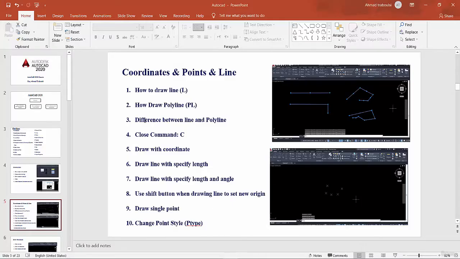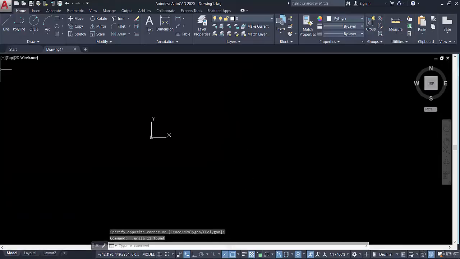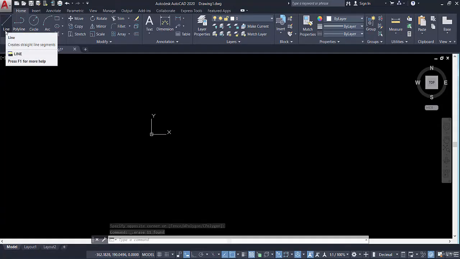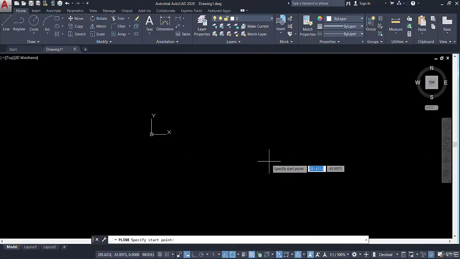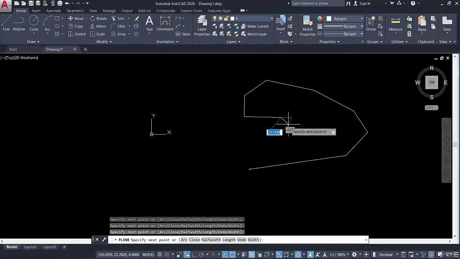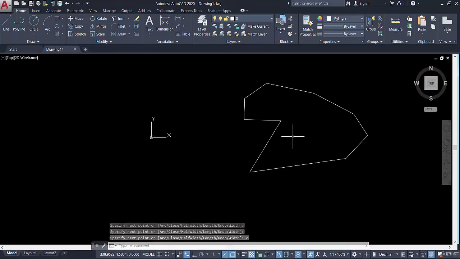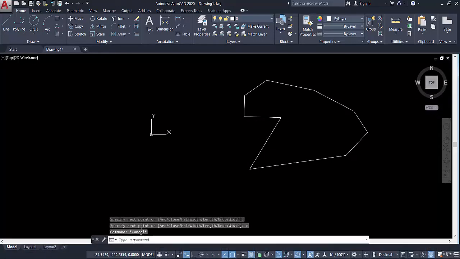Now we will show the C command. The C command is a very important command. For example, if we draw using the line command or polyline command a shape like this, and we need to finish this drawing at the point that we began from, we press C on the keyboard and press enter, so we go directly to the first point that we began with using the C command.